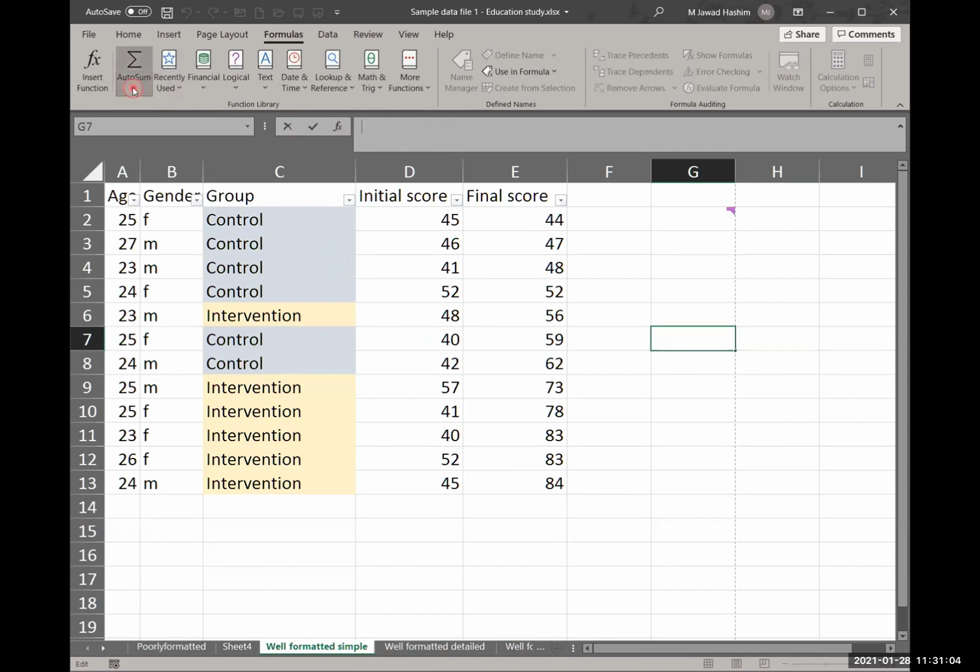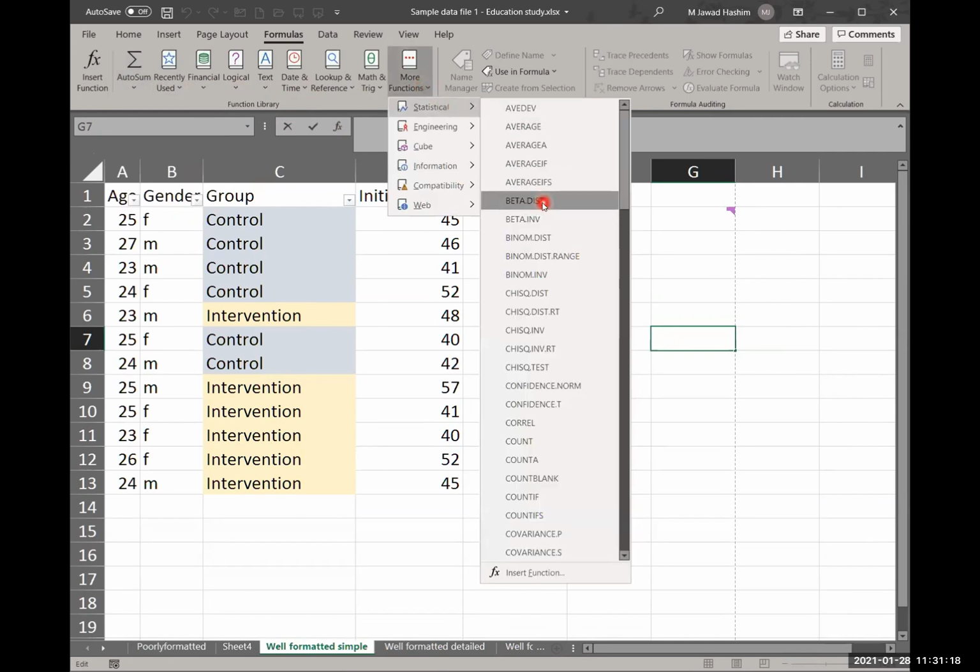Notice that the AutoSum and commonly used formulas are easily available here. You have recently used, financial, logical. I don't use most of them, except if you go here in more functions, statistical, and you can see a very large range of statistical functions, and we'll cover some of these in the last part of the workshop.